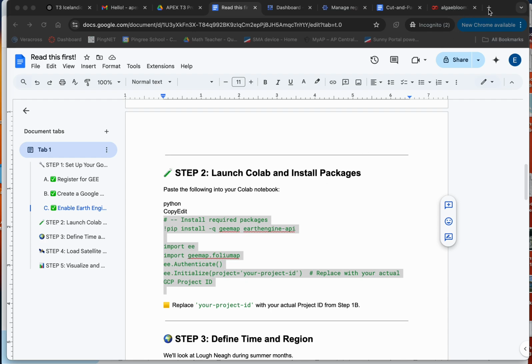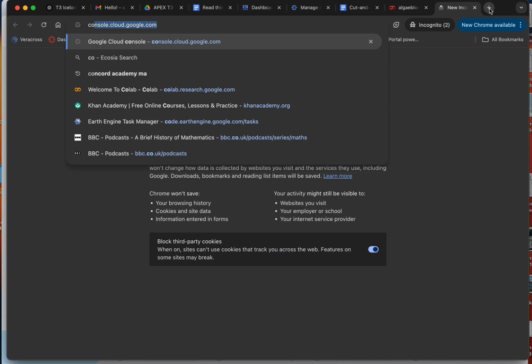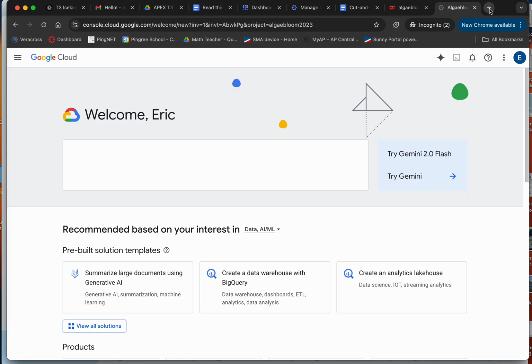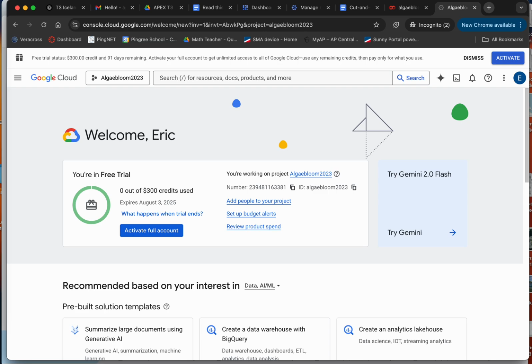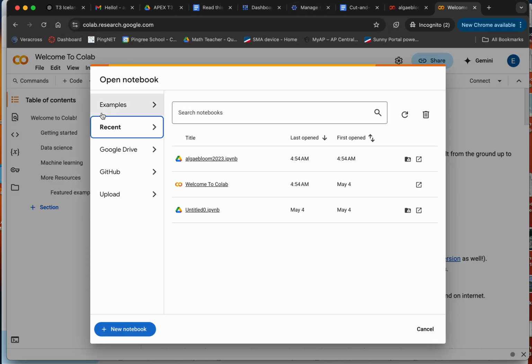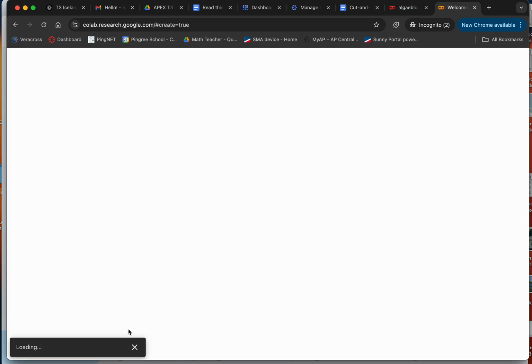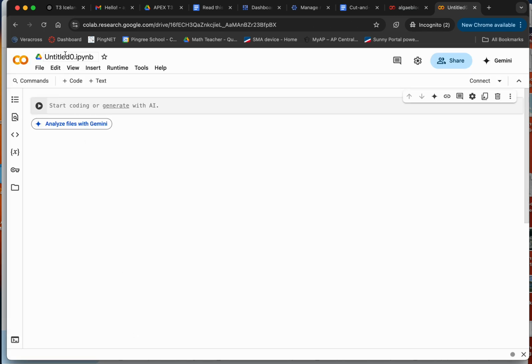So I have got a new tab, and if I put in Colab and we come up here, whoops, Colab, there we go, and I want to start a new notebook, and I'm just going to title this Northern Ireland Algae Bloom 2023, and then come down here and I can start putting in code for this.